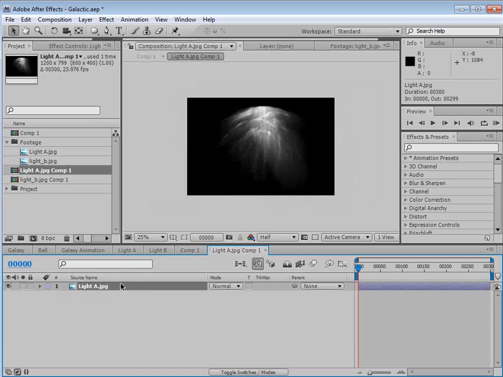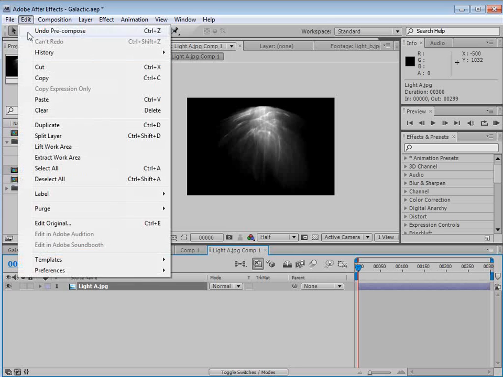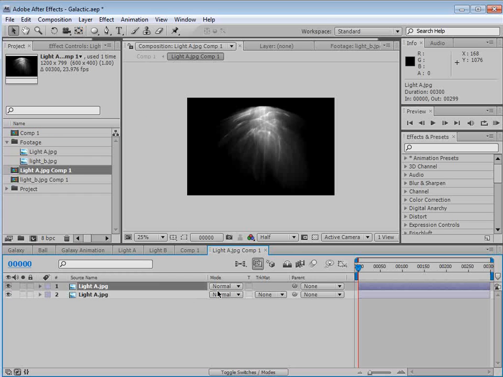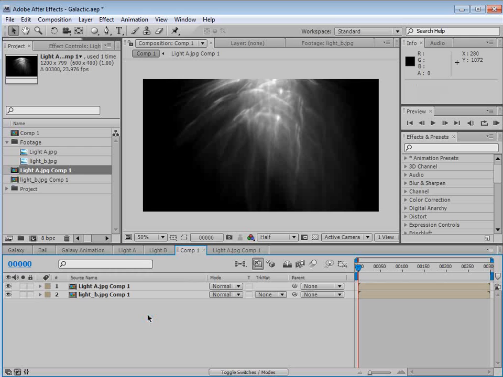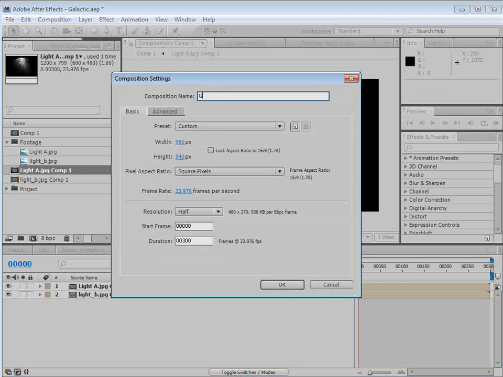So I'm going to duplicate the light A. So choose Edit, Duplicate, and we'll set the transfer mode to lighten, and then we'll move it up a bit. I'm basically trying to fill in the space at the top just a little bit more. And then we'll go back to comp 1, and we'll go ahead and call this our galaxy ball. And then we'll hit OK.